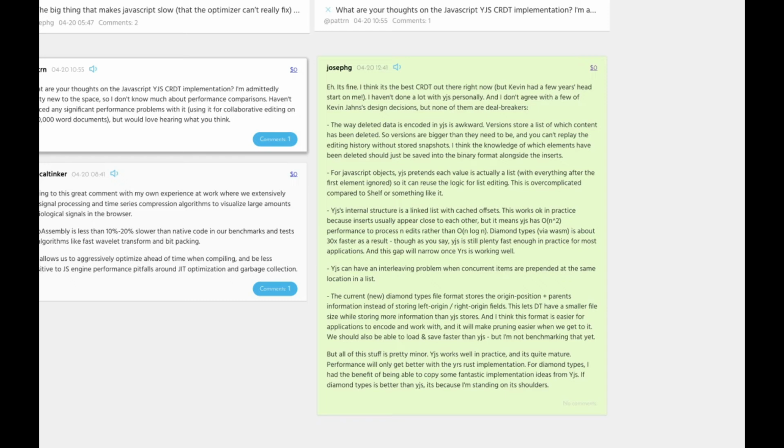YJS's internal structure is a linked list with cached offsets. This works okay in practice because inserts usually appear close to each other, but it means YJS has O(n^2) performance to process n edits rather than O(n log n). Diamond types via WASM is about 30x faster as a result, though as you say, YJS is still plenty fast enough in practice for most applications. And this gap will narrow once YRS is working well.